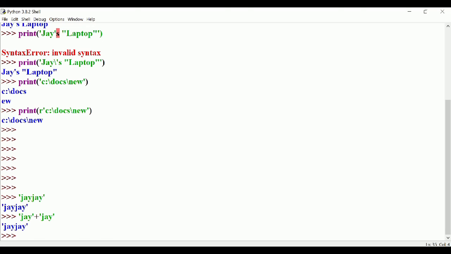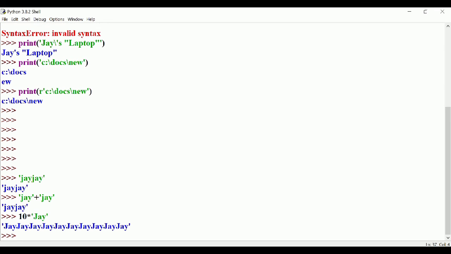Operators also work. This is known as concatenation of strings. Okay, now I have to write J 10 times. How can I do that? I can simply do that by writing 10 multiplied by the string J, and press enter. Yes, I got the output as J written 10 times. Guys, yes, Python is really fun to learn.